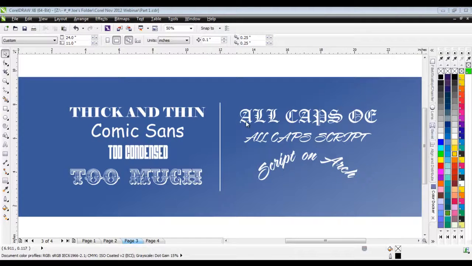You know, you got your classic all caps Old English. Here again, just something that's extremely difficult to read. All caps script. Scripts are designed to be used as case-sensitive lettering, so you have your capitals and your lowercases working together. And so when it's all capitals, it just doesn't quite look right. And so that's something I would avoid.